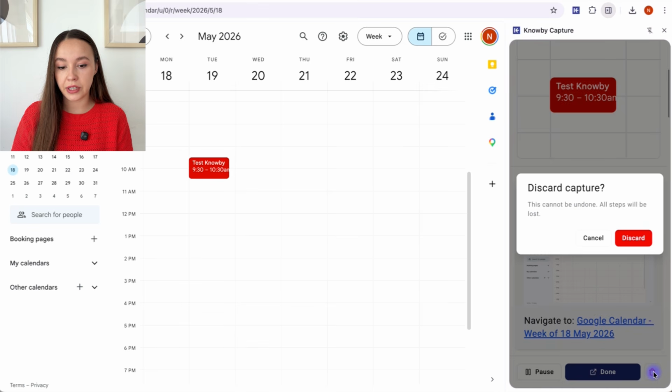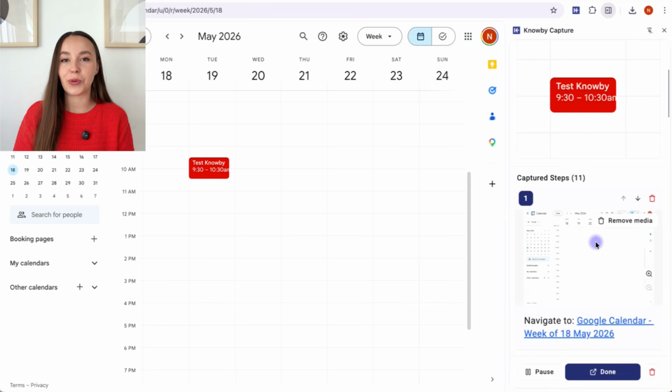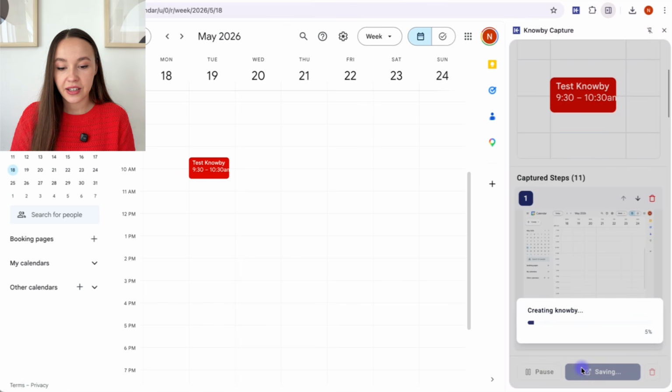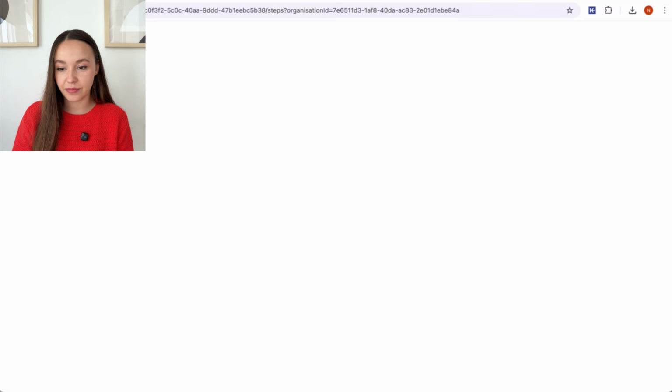One more thing worth mentioning, if you decide to cancel the recording, simply click the trash icon button here and discard this capture. I won't do it now because I still want to work with this capture later. So once you hit Done, the capture is sent straight into Knowby Studio for final touches.